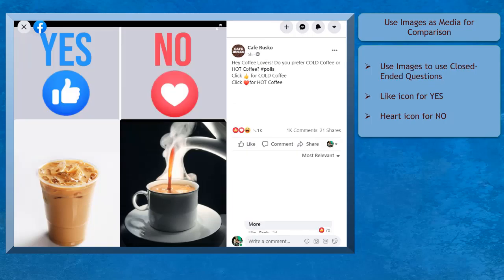Another option is to use images to ask closed-ended questions, like having an option with a yes or no. In this example, they have set yes as the like emoticon and no for the red heart icon. As you can see, thousands of people liked the poll, while hundreds of users have chosen the heart icon, which indicates the no option. It also generated over 1,000 comments.